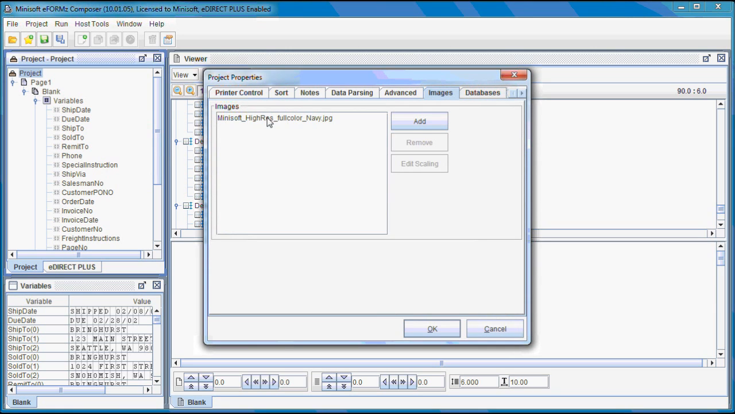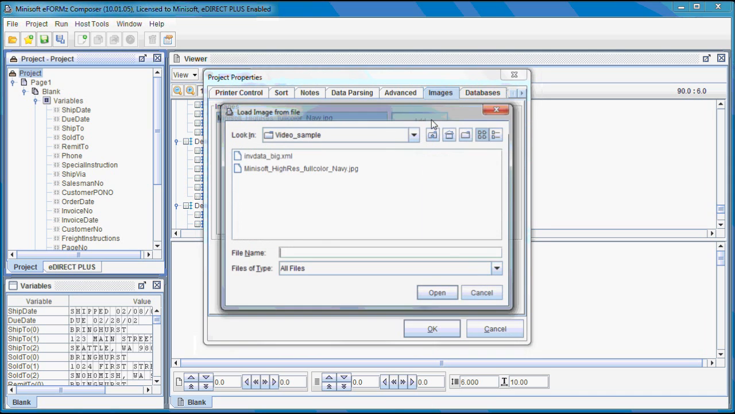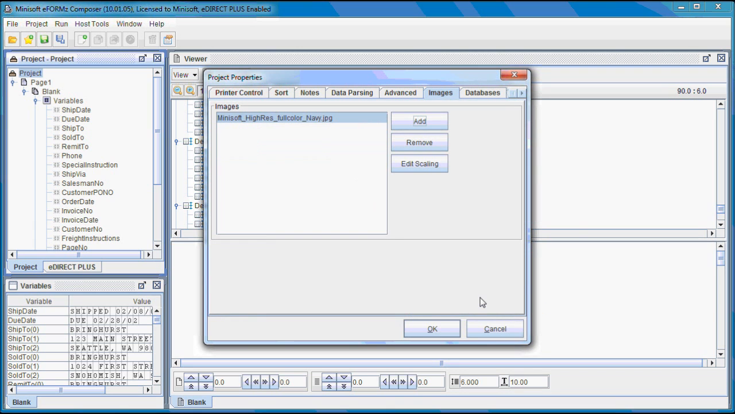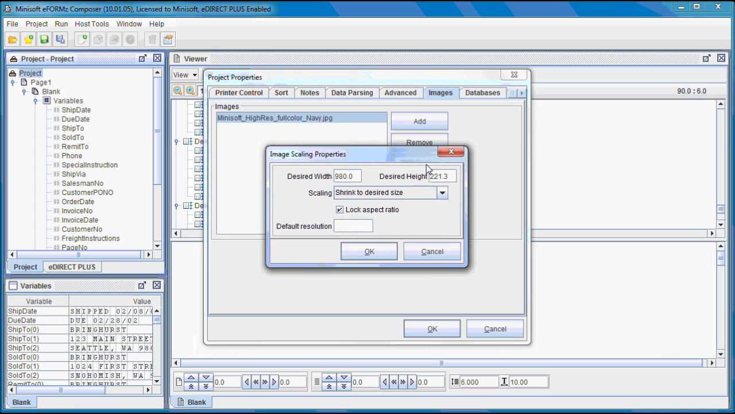And we see we have an image in here already that I've added earlier. All you can do to add an image is select the Add button, and you select the image and click Open, and it'll bring it in. You can also, once you have the image in here, select Edit Scaling, and I have edited the scaling of the image.